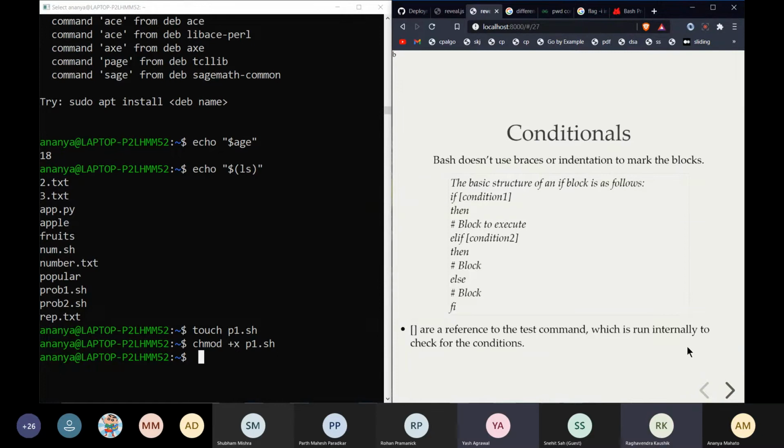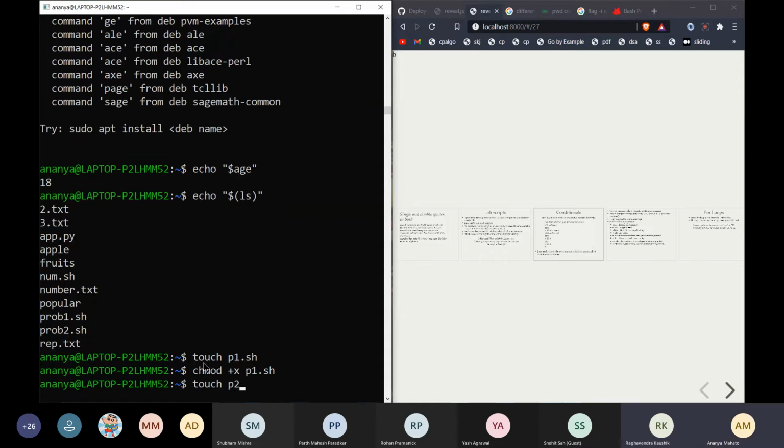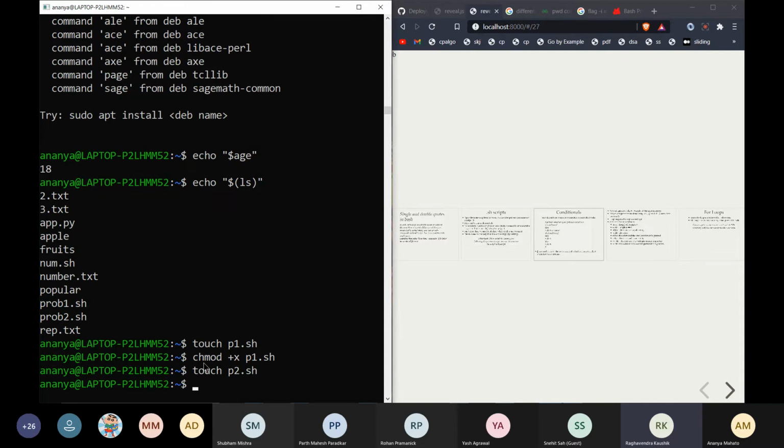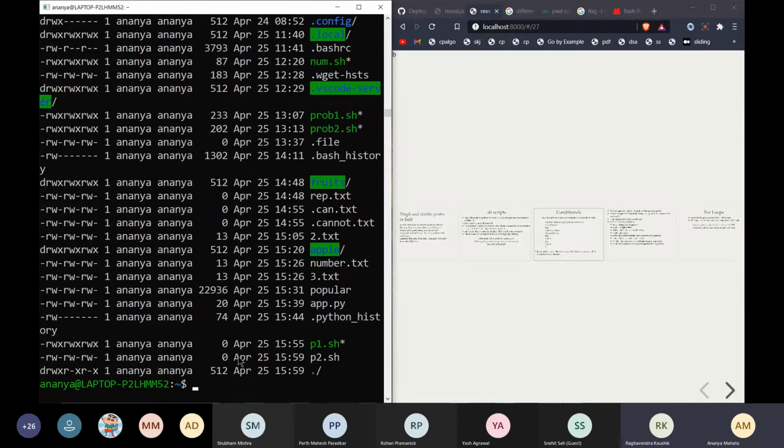See, actually, when she said it's to make the file executable, it was partially true, just a hand-wave explanation. It actually has to do with permissions. Ananya, can you create another file, touch p2.sh, some other script, and do ll minus ltr, so that I can see the last two made. So you see the two most recent .sh files.